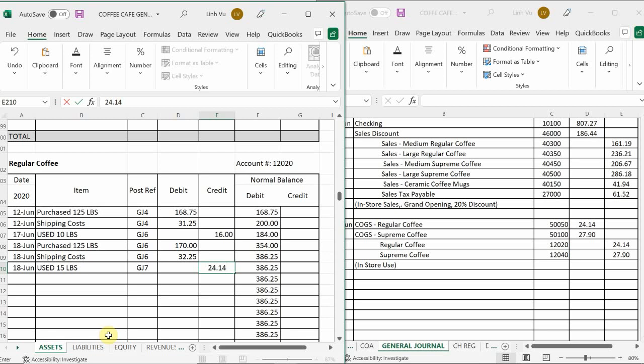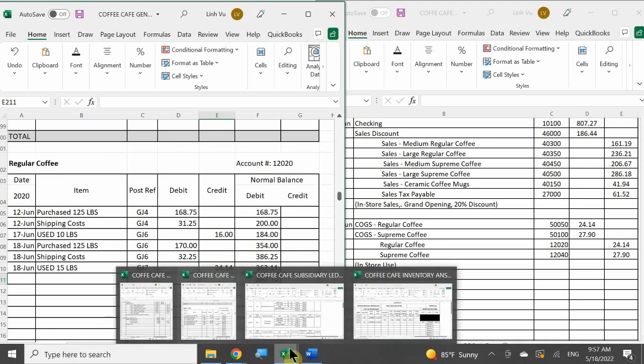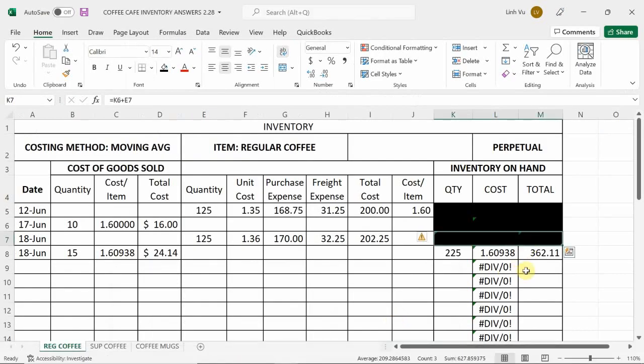If I subtracted $24.14 because I sold, I used 15 pounds. How much should be my ending balance in my regular coffee account? $362.11. Excellent. And where does this match? My inventory worksheet, right? $362.11. Okay.